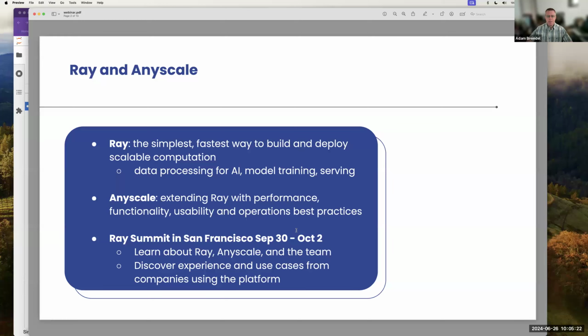Where does AnyScale fit into the picture? So Ray is open source. AnyScale, and we'll talk more about AnyScale in just a minute, but at a high level, is an organization founded by the creators of Ray, and it's all about extending Ray in a number of dimensions. So even better performance. We think Ray is actually really, really highly performing by itself, but it's nice to have some funding that can go towards R&D, towards really, really pushing the limits. Adding more functionality, right? Just making the framework able to do more things. Usability, making it easier to do stuff. And then operations best practices.